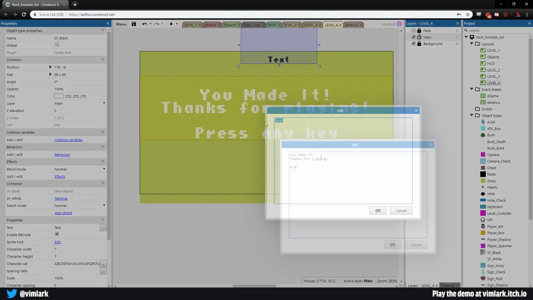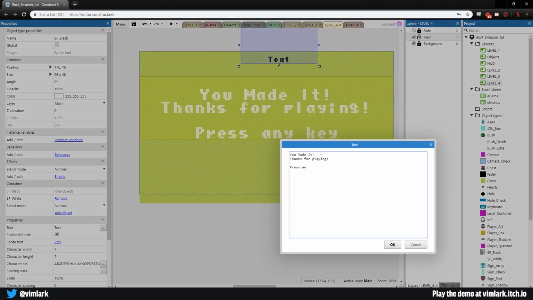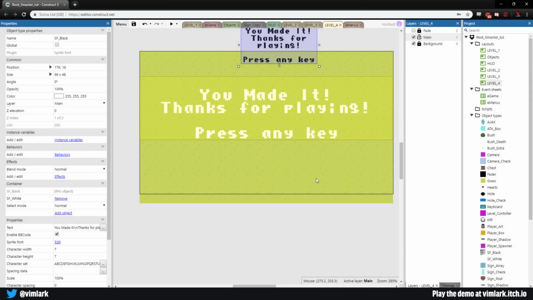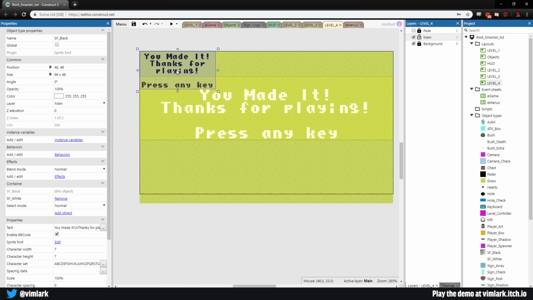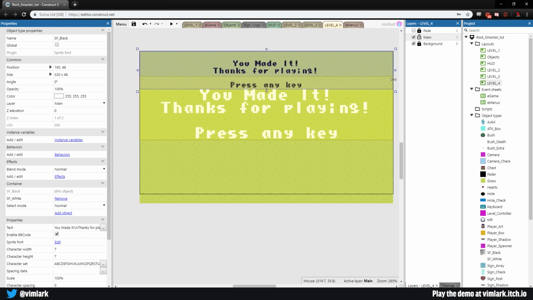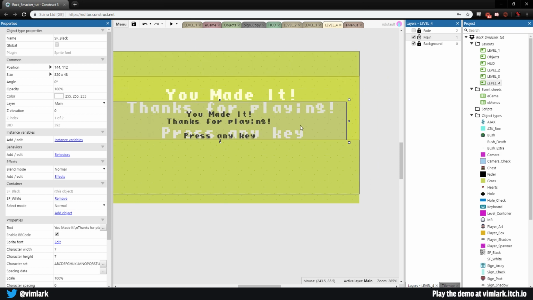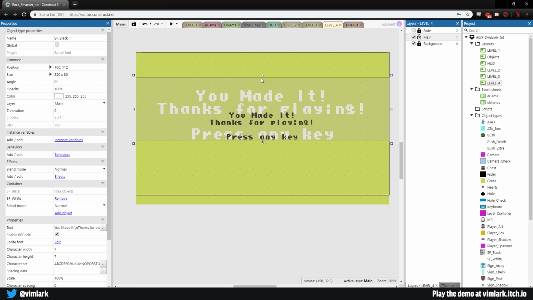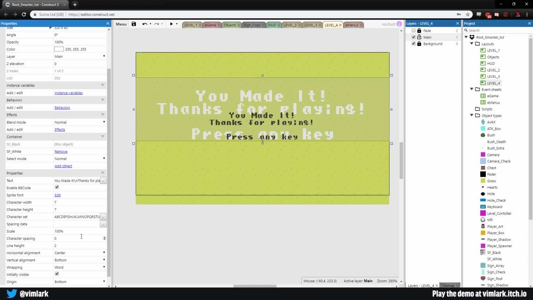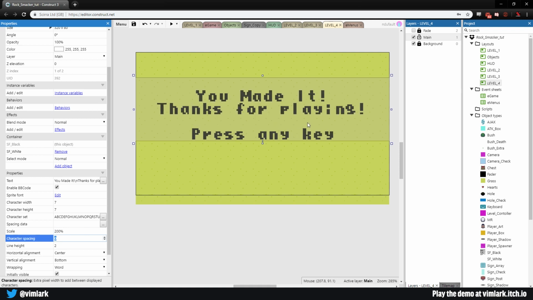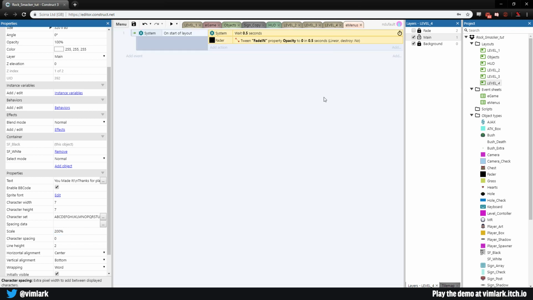So double click, press any key. Okay. Now, that obviously is not the same, so we're going to make it the same size, just like so. And then we need to come down and change its scale to 200. So now it sits correctly. Let's just go to eMenu real fast. And this will work because we're going to use the same text on the main menu as well.